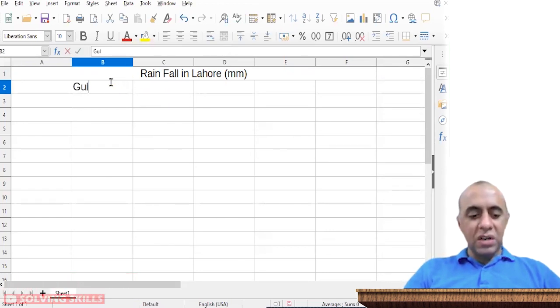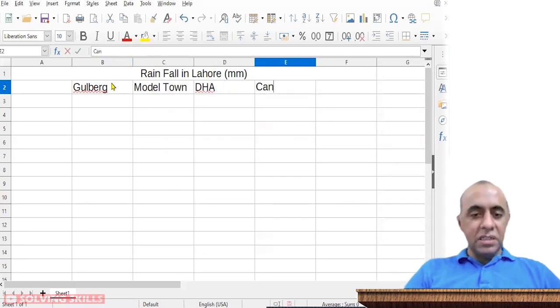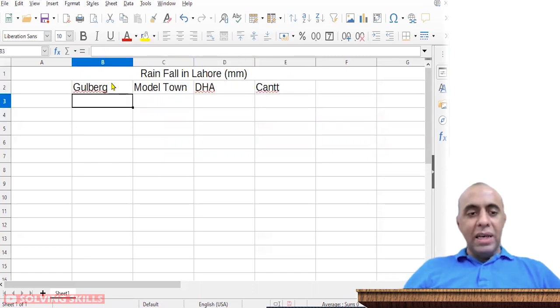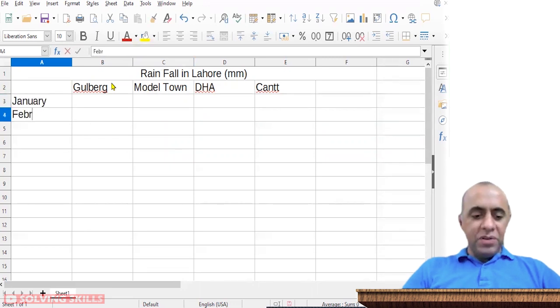Like there's one area called Gulberg, and then I'm going to type the name of another area called, let's suppose, Model Town, and then there is another one called, for example, DHA, and then there is the Cantt area in Lahore. So there are four different areas in Lahore, and I'm going to use their data as samples. And here on the left side, I'm going to type in the names of months. This is going to be a full year. So I'm going to type here January, then February.